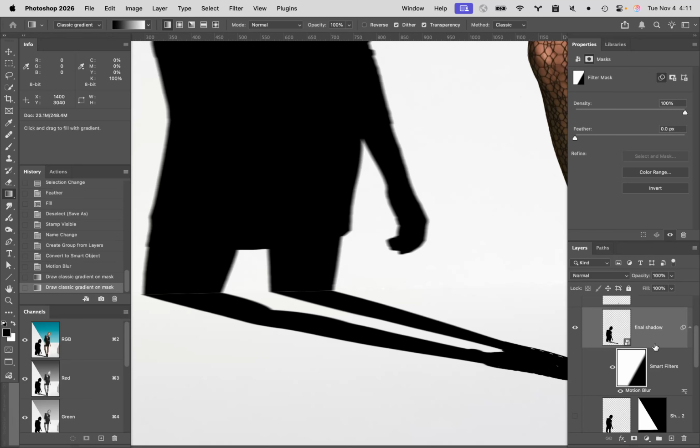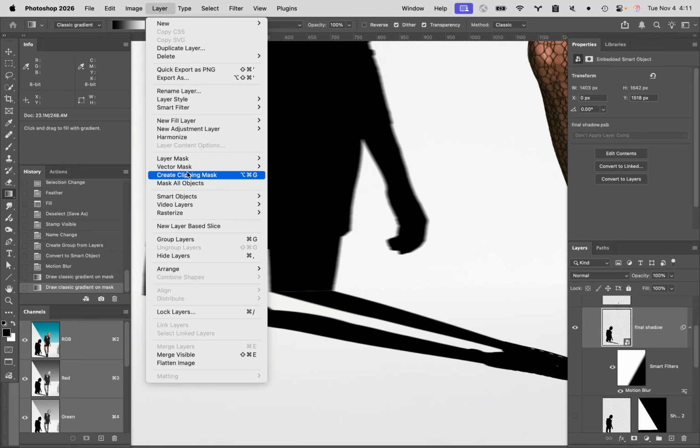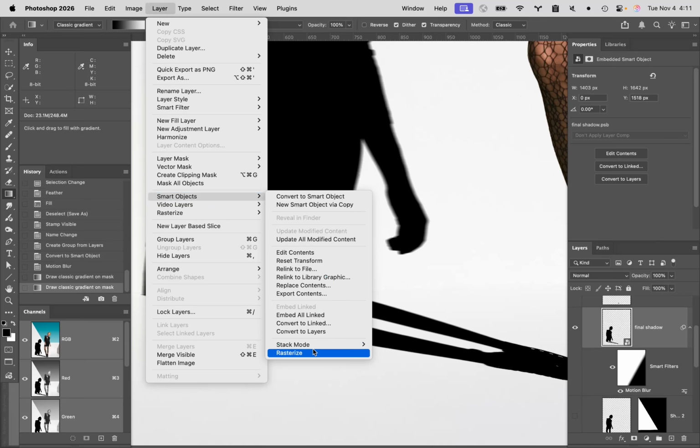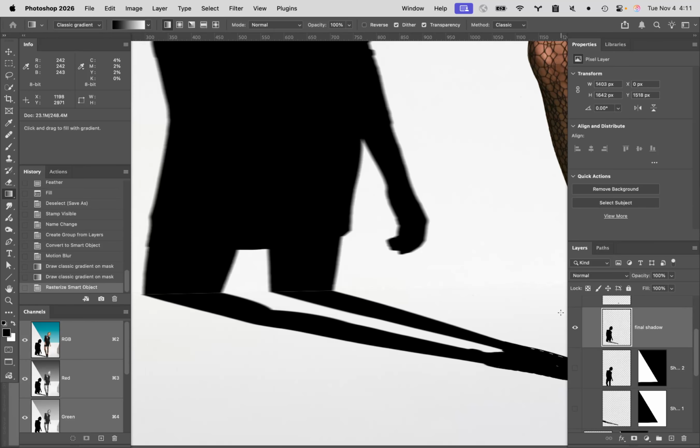However, at this stage of the game now, I cannot keep this as a smart object. I've got to go ahead and rasterize this. So it's going to bake the filter into it, but it's also going to allow me to fix that white line that's in the back by her legs. So to do this, click on your final shadow smart object, up to the layer menu, down to smart objects, down to rasterize, or up to the layer menu, down to rasterize smart objects. It does the exact same thing.